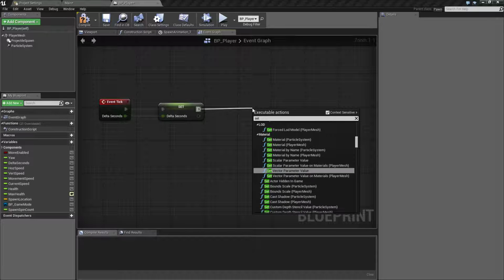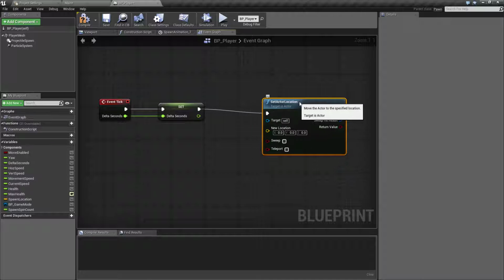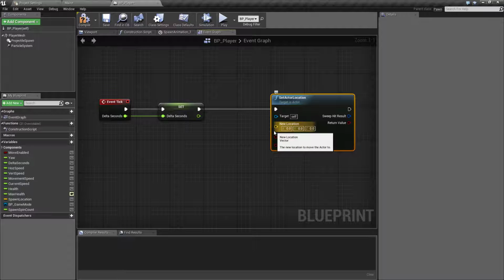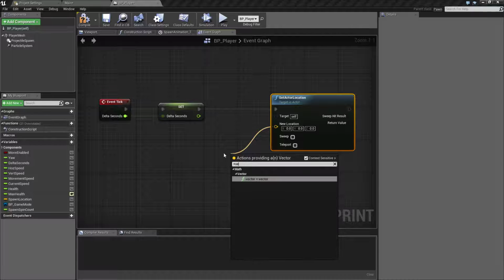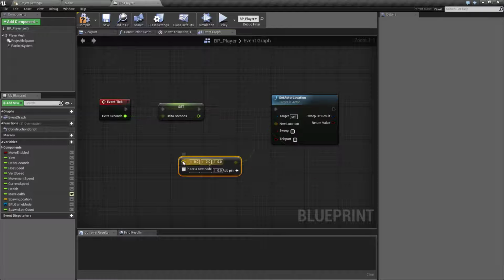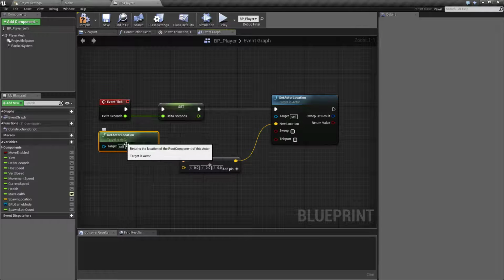So from here, the last thing we want to do is we'll pull off of the execution pin here and we'll type set actor location. And this is simply going to do what it says. It's going to set the actor location. The actor is this blueprint. And what we need to plug in is the vector value here. So we're going to do a vector plus a vector. So that's our x, y, and z for the three different float values. The first argument is going to be our current location. So we're going to find the get actor location node. So we'll get the actor location.